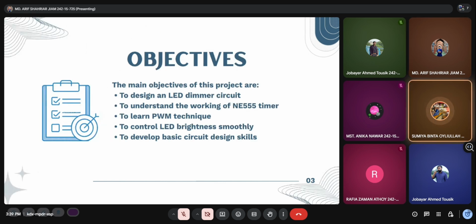Assalamu alaikum everyone. I'm Sumaya bint Aliullah. My ID is 242155855. Today my presentation topic is objectives. In this project, our main objective is to design an LED dimmer circuit. We aim to understand how the NE555 timer works, which is a very important IC in electronics. Another goal is to learn about PWM, or pulse width modulation, which helps in controlling power efficiently. Using this technique, we will be able to control the brightness of an LED smoothly. Finally, this project will help us develop our basic circuit design skills. Next slide.